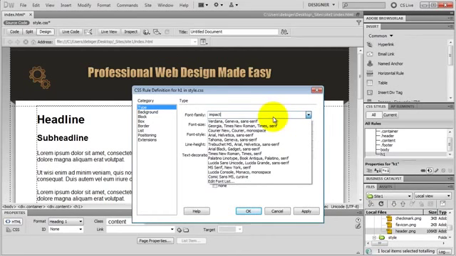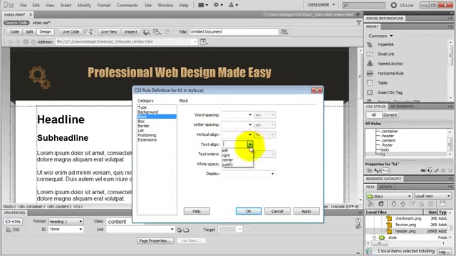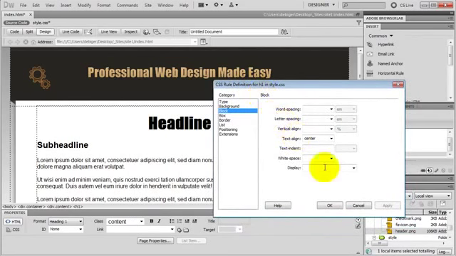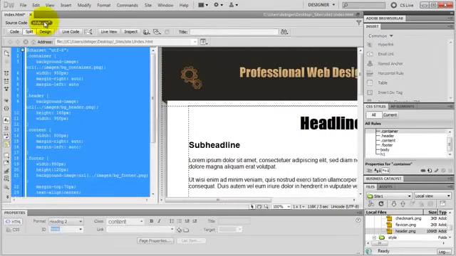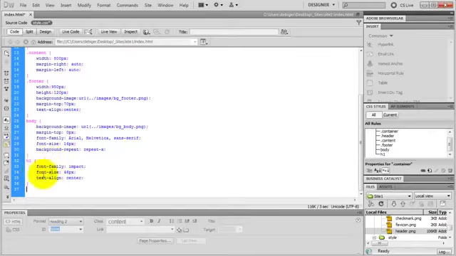Okay, I also change the font size to 46 pixels. I go to block, and I need the text align center. I click apply. Let's see how it looks. Cool. I click OK. And now I'm going to style my h2 tag, but let's write some CSS code so you learn how to do that as well. I go to my style CSS file, switch to code view, and here's my h1 rule.